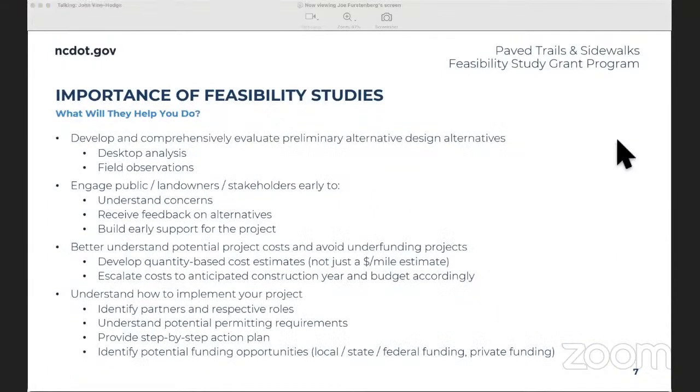Okay, importance of the feasibility studies. What will they help you do? We'll go through some of this information later, but as you see here, develop and comprehensively evaluate preliminary design alternatives. So there will be some desktop analysis, and then also going out in the field, looking at the site, doing some observations and work in the field. There's engaging public, landowners, and stakeholders.